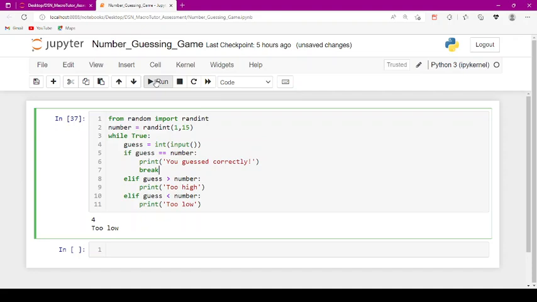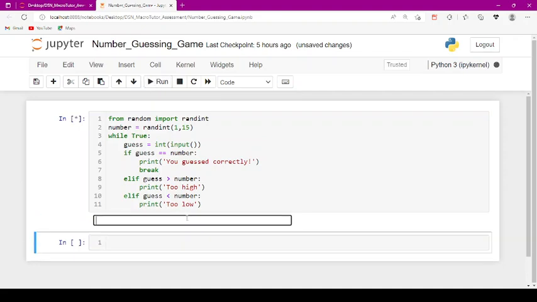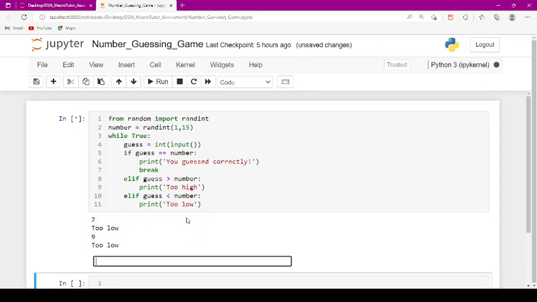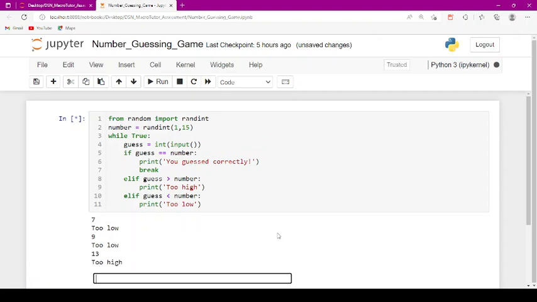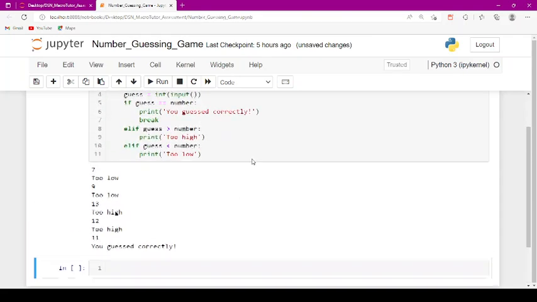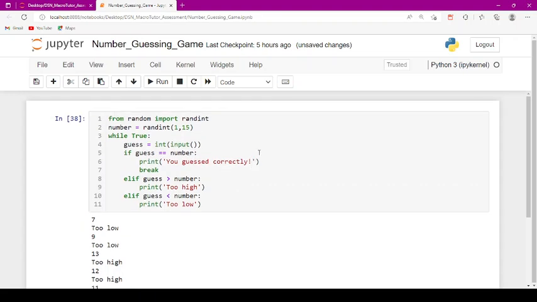We press run and I choose 7, then press enter. It says too low. Then we try something else. Let's say we try 9, press enter. It says too low. Let's check 13. It says too high. Let's check 12. Too high. 11. You guessed correctly. So 11 was actually the number the computer selected randomly.